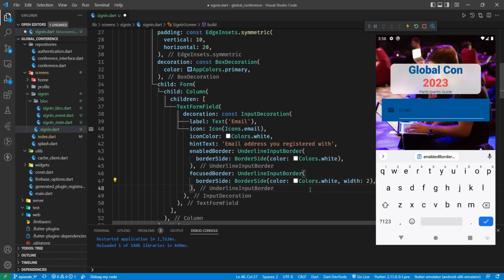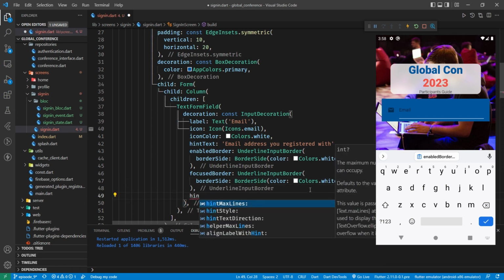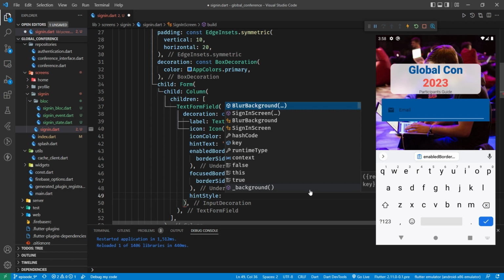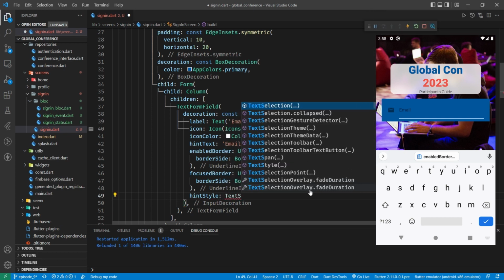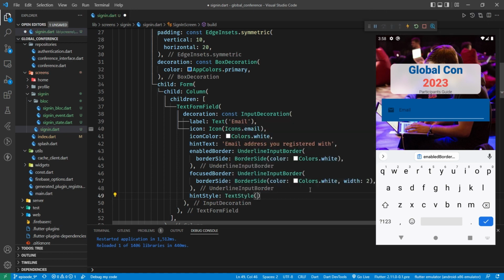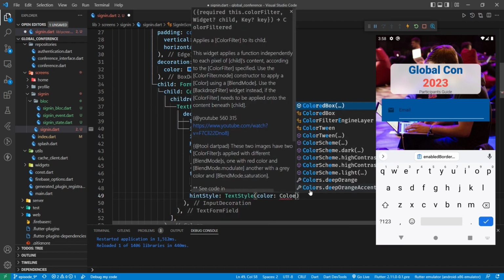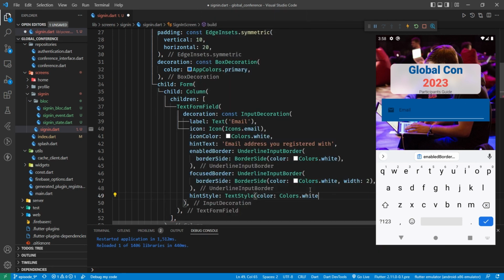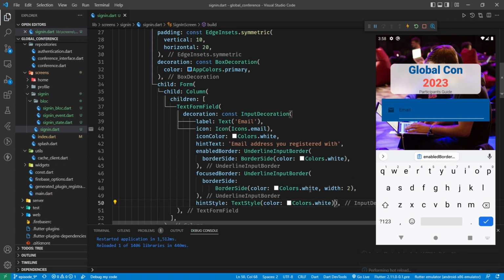We're going to have to set a hint style, which is the style for the hint text, to be text style colors.white. Let's see how we're looking now. We're going to have to do a refresh again for some of this. Yep, that's looking okay. With the label, we're going to have to set the text color for that.